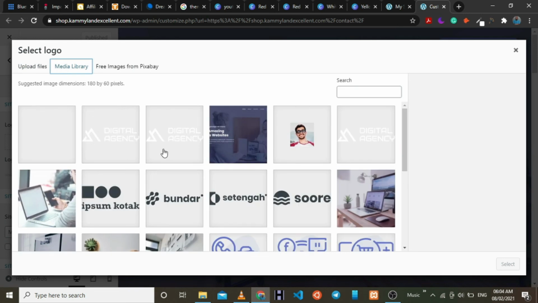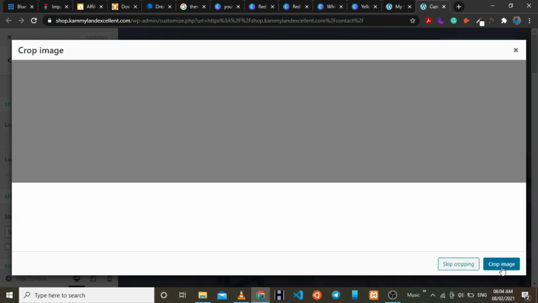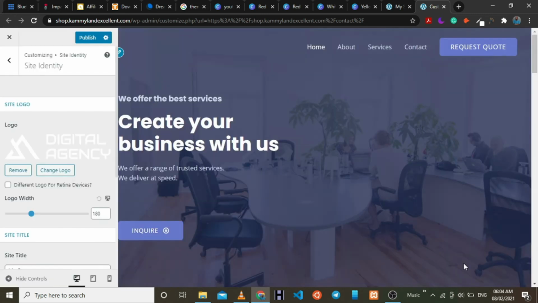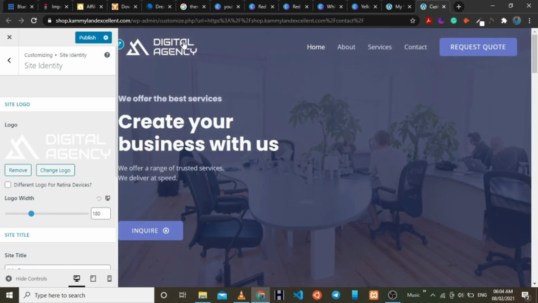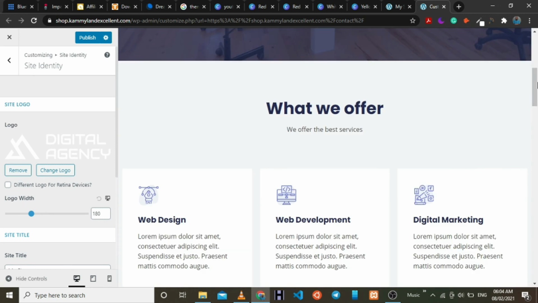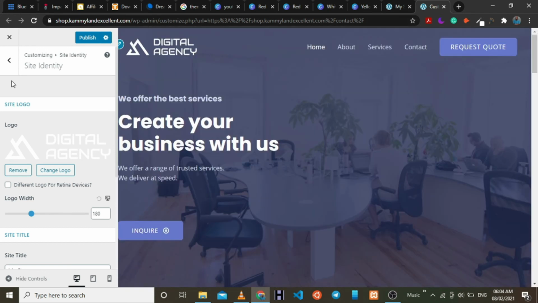I'm just going to go with this. Which one can I go for? Let me go with this. Just keep copying and see what's going to come out. You can see the site logo is here. That will be for the footer aspect. So this is just for the header.